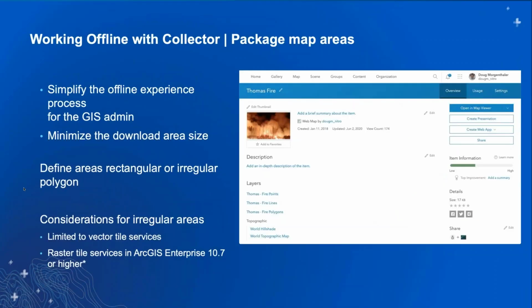Okay, so let's talk a little bit about our predefined map areas. Again, these are relatively new. This is something that we've introduced in the last couple of years. This really simplifies the offline process for both the GIS admin and the field worker, because the GIS admin knows exactly where they want that person to go. The field worker may or may not; they may not be familiar with the area.